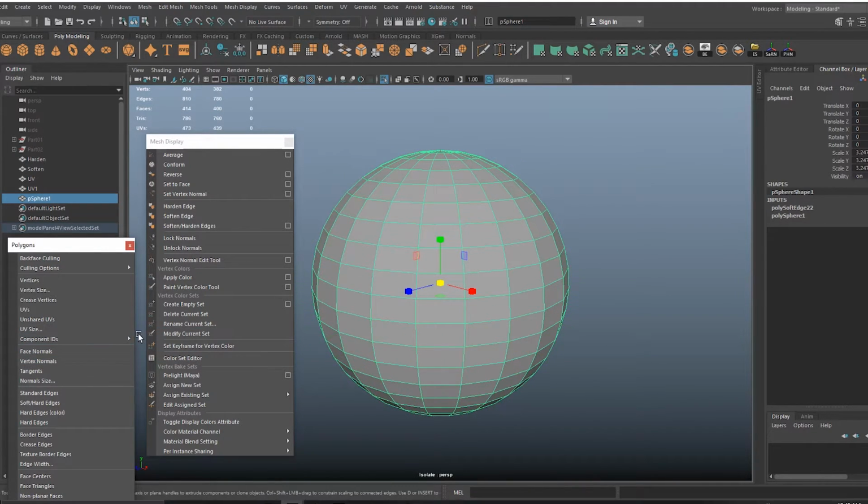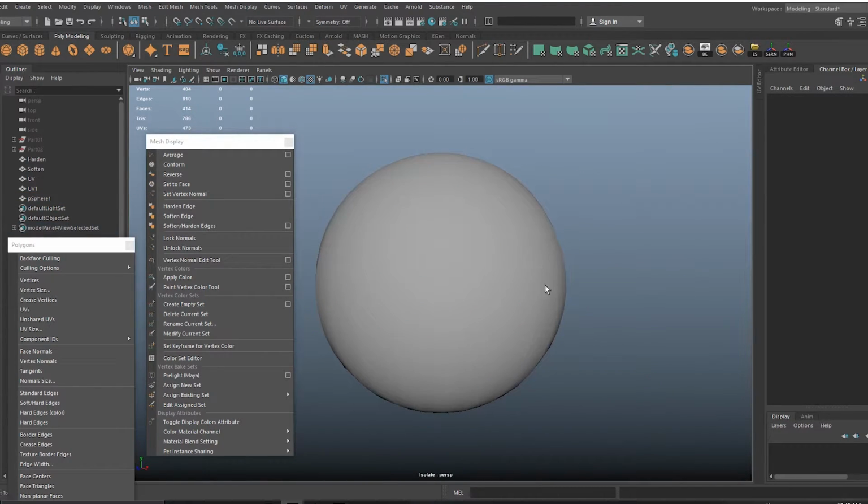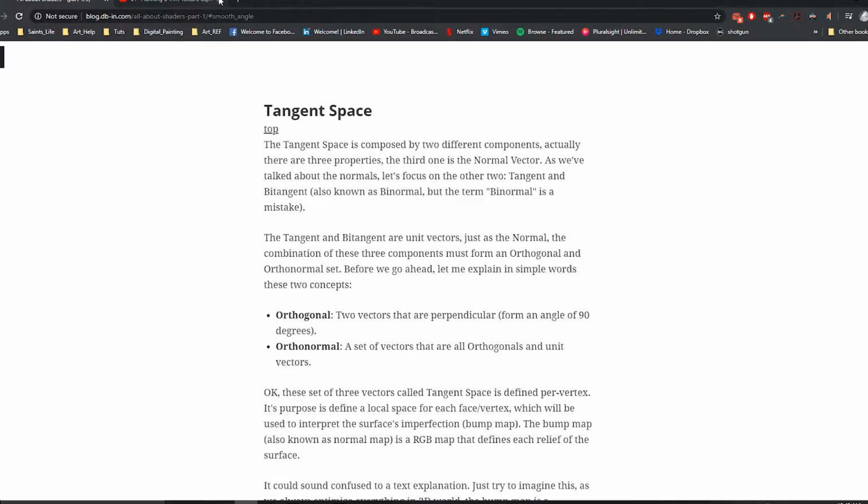Me just turn them off. And when I soften edge, what it does is it sort of averages out that normal, and what we see is a very smooth result.